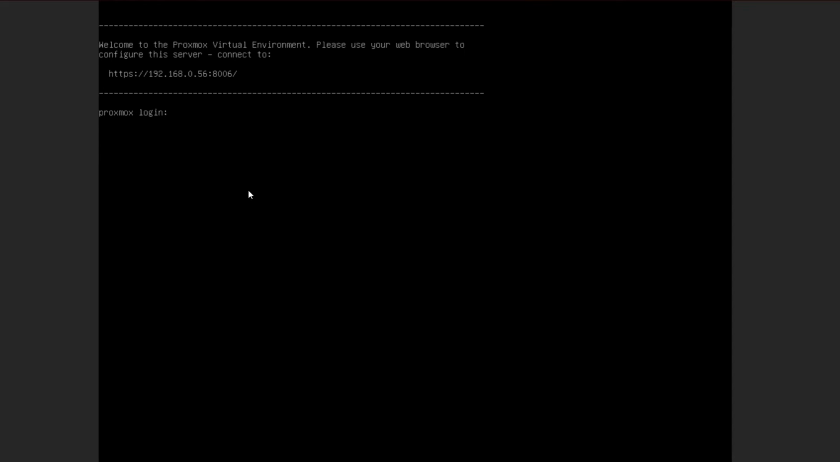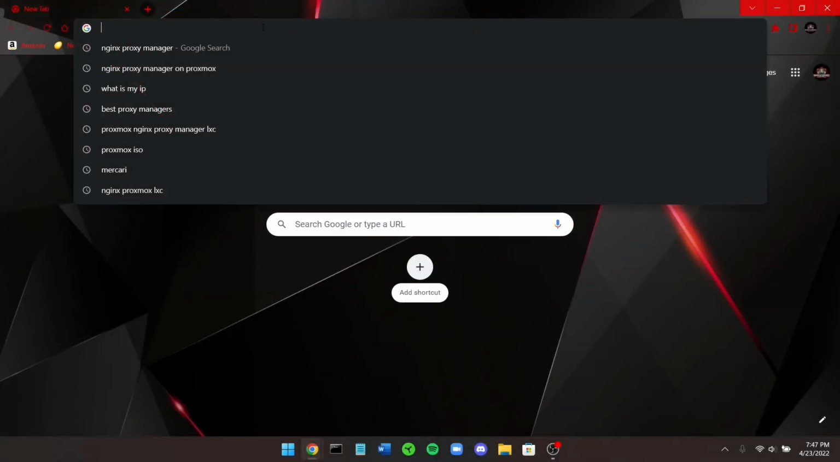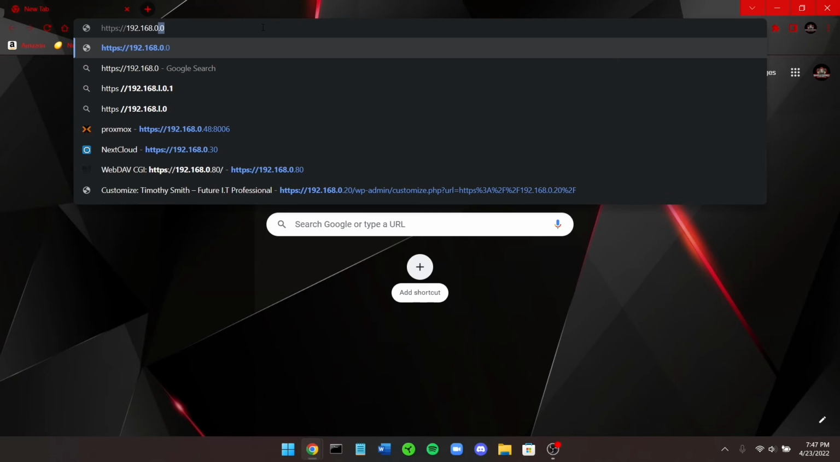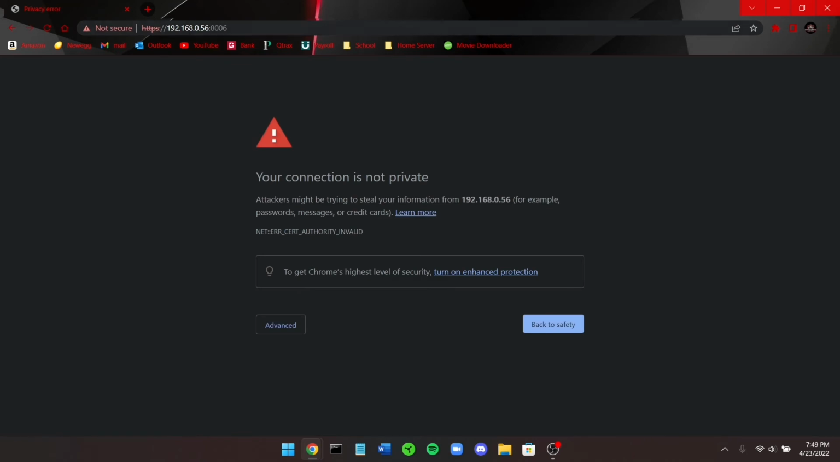The way to get to your Proxmox server is you're going to travel to this web address right here. You're going to want to go to your favorite web browser and type it in exactly how you saw it, which was https://192.168.0.56, and then you are going to put in the port number, which is :8006. Press enter. Okay, so now once you put in your web address, just like you see right here, the HTTPS 192.168.0.56 with the port number.